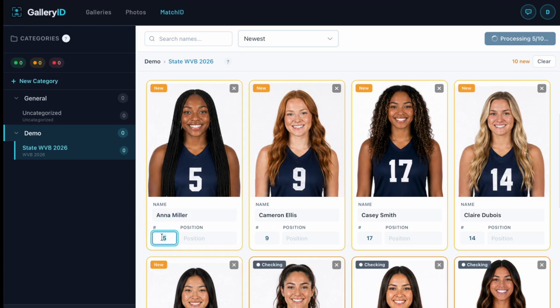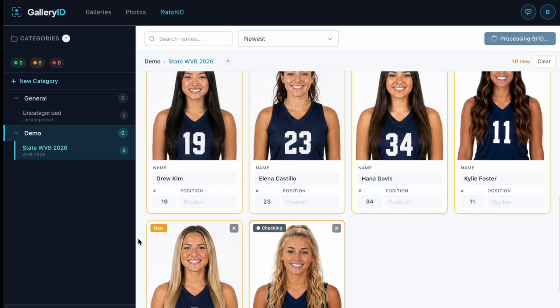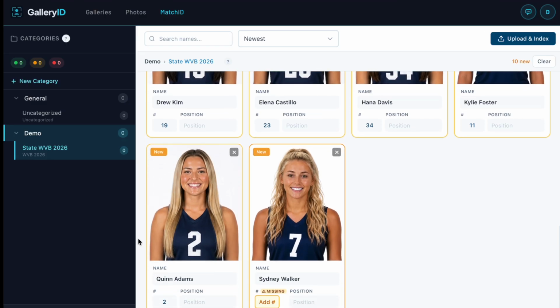If the headshot shows the player's jersey number, OCR will try to read it and enter it in the jersey field. Adding a jersey number to a person's MatchID profile improves auto-approve accuracy when you run facial recognition against a gallery. If someone doesn't have a jersey number, you can leave that field blank. Once processing finishes, review the name and number for each person. If a number was not read by OCR, you can enter the jersey number in the jersey input.